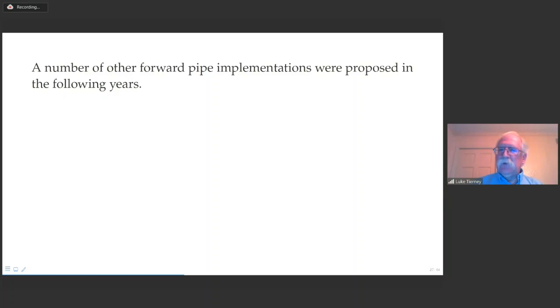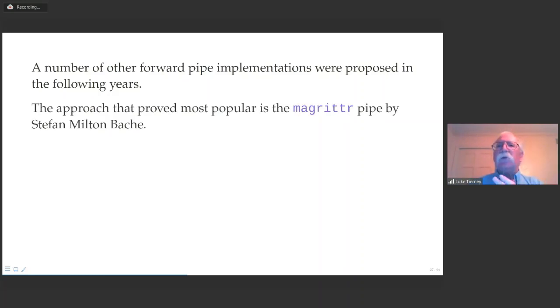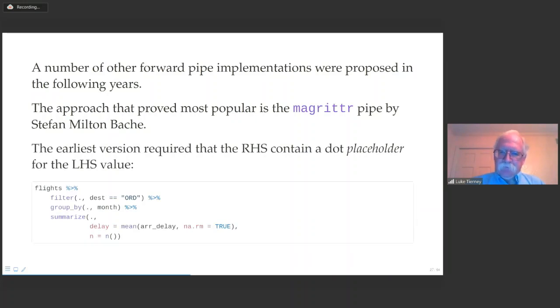A number of more sophisticated variations on the pipe were proposed over the next couple of years. If you want more detail, look at the blog post that I linked to. The magrittr pipe is the one that really caught on, and has now become quite widely used. The earliest version, at least if I'm reading this correctly, required an explicit placeholder, a dot. So with that version, you would write the flights example like this. The first step, the flights argument is passed as the first argument via the dot. Second step, the result of the filter is passed via the dot to the grouping, and so on.